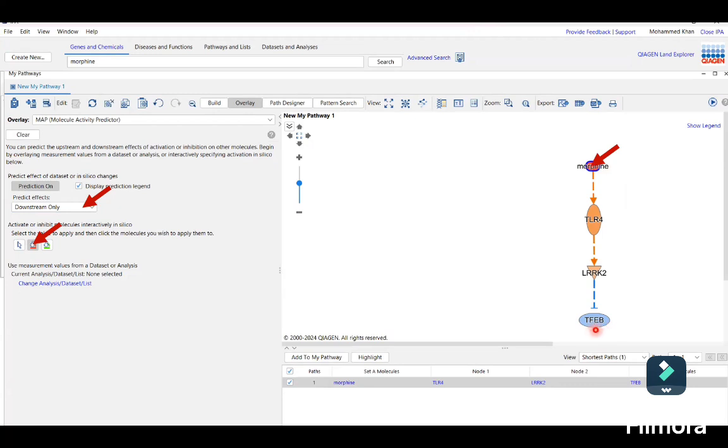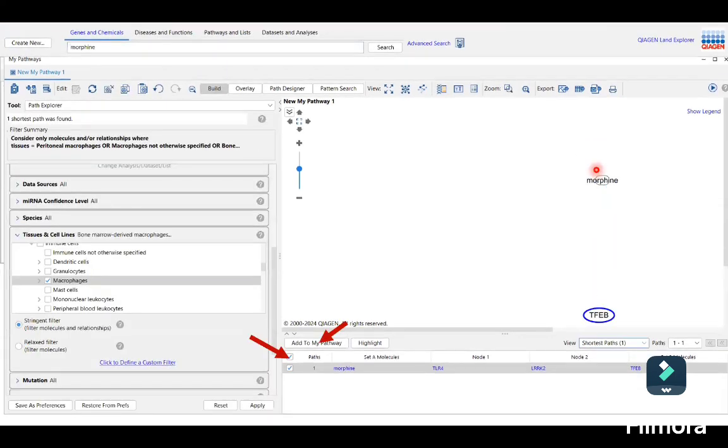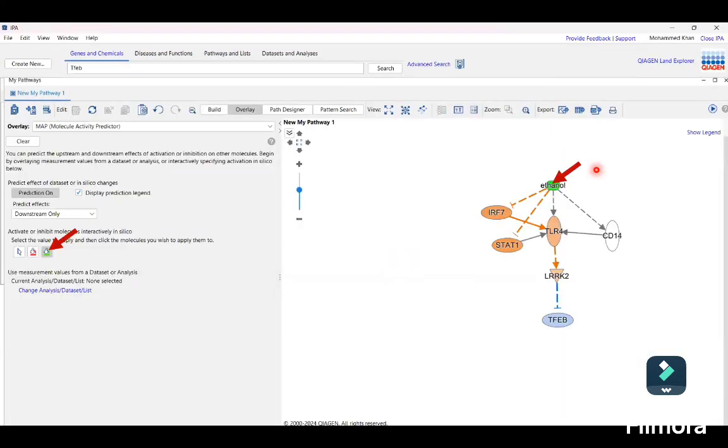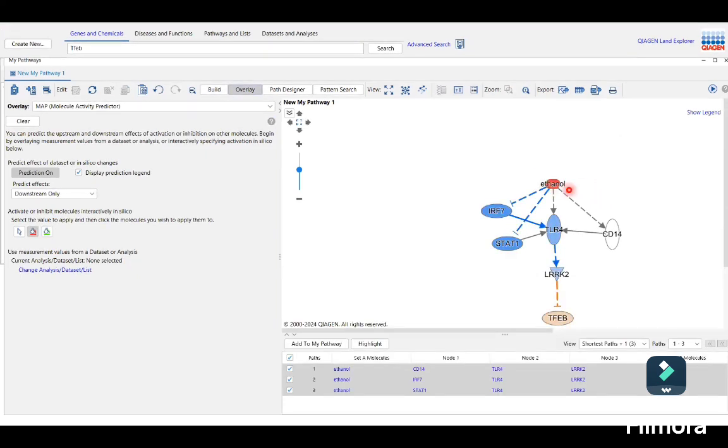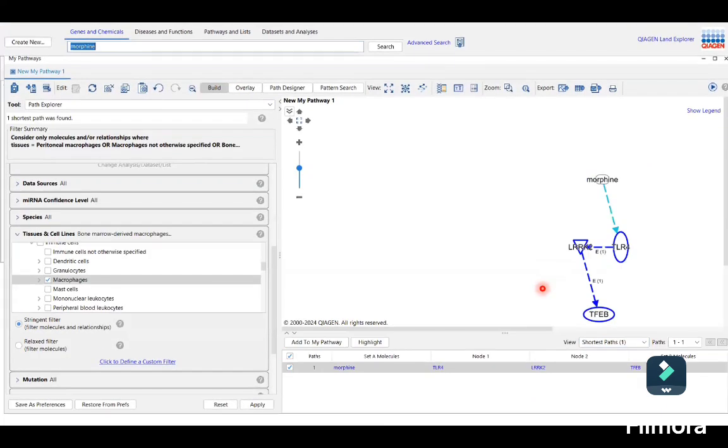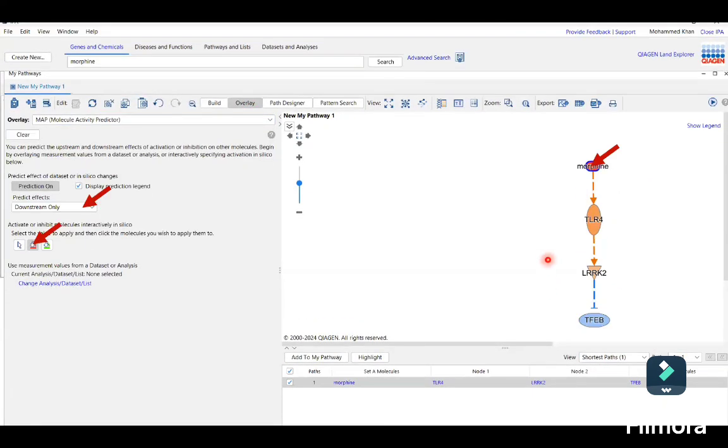So if you remember ethanol, after we increase the measurements in shortest path +1, there was a predicted activation. With morphine, after we increase the measurements, there is a predicted inhibition. So it is the opposite effect, right? Just to remind you, ethanol, we increase the measurements, there was predicted activation. Morphine, however, after we increase the measurements, there's predicted inhibition. So it's the opposite effect here, right?